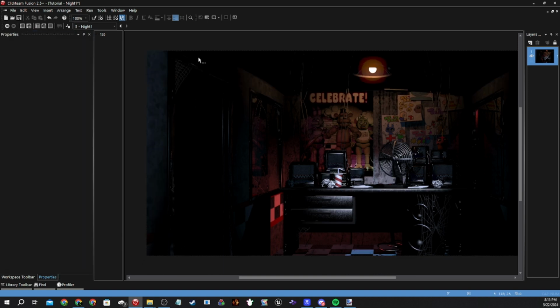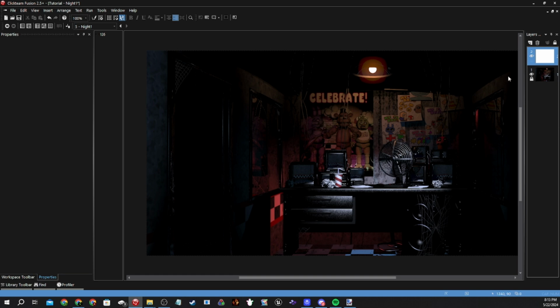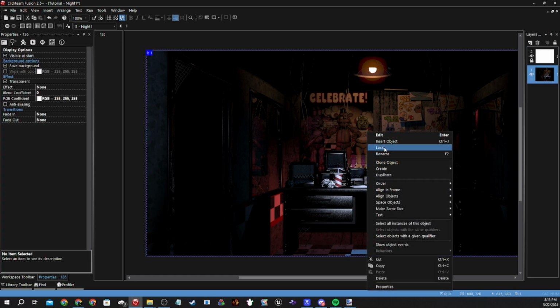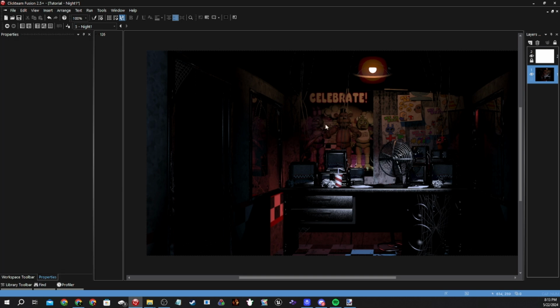So yeah, I'm gonna want to go ahead and make a new layer. The layers toolbar might not always be visible, but my god, is the layers toolbar useful. So, new layer. I'm actually gonna go ahead and lock this office, just so it doesn't get in the way of stuff when we're clicking around. See, now it's just in place.